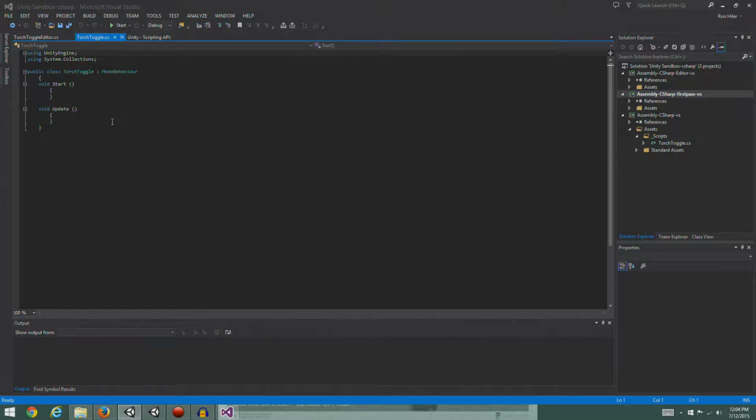How do we want to start this? First of all, guys, these scripts don't know anything about each other. They're two entirely separate scripts. They have nothing to do with each other as far as they're concerned. So we've got to fix that.